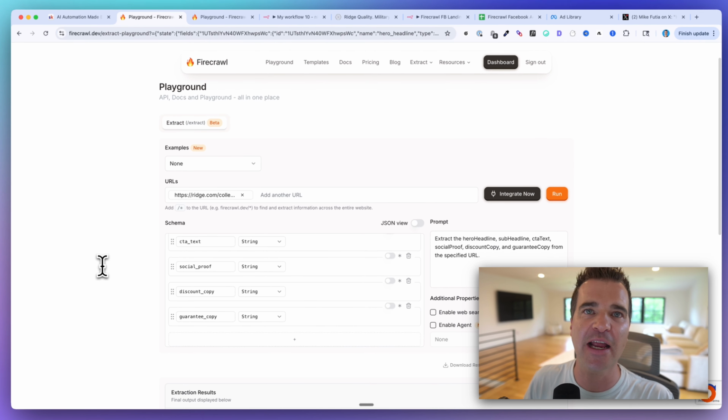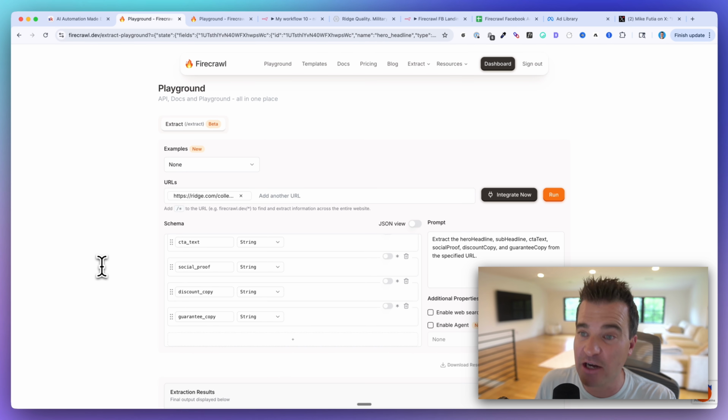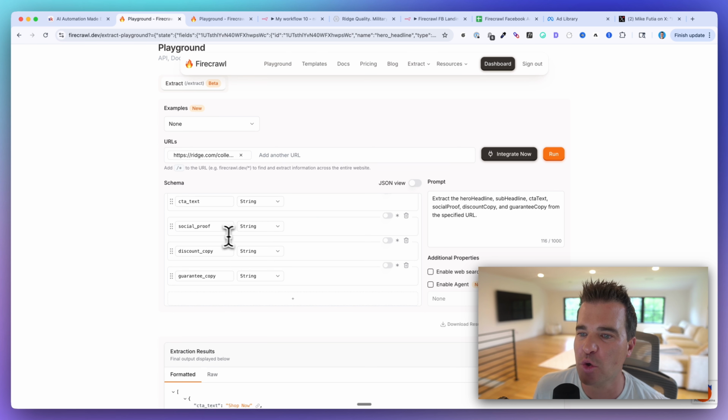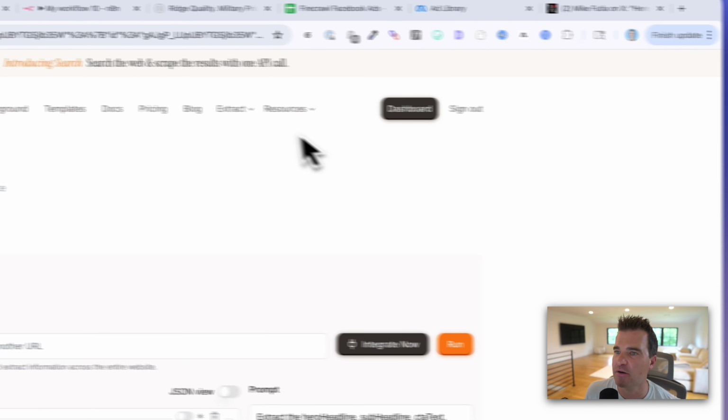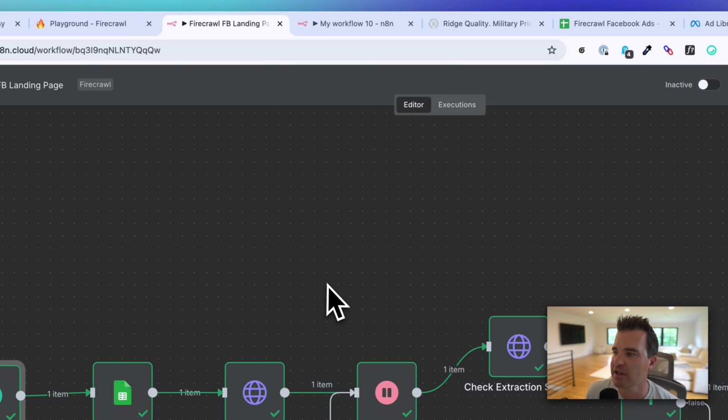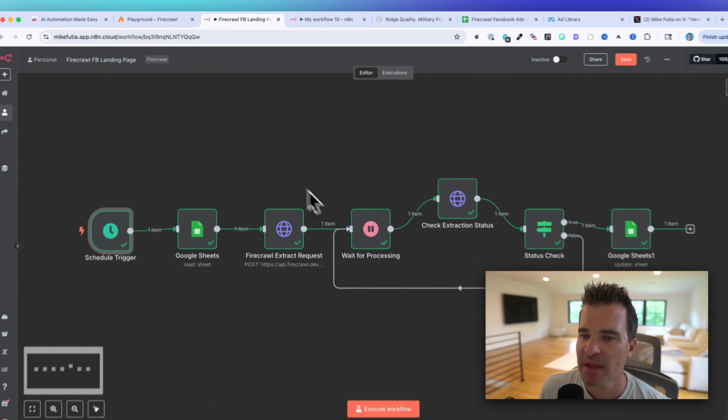So if you're just trying to play around with it in the playground, then you can do it over here. You can enter multiple URLs. You can tweak your prompt, and again, you can tweak the schema over here. Now we're actually going to come back to this page a little bit later on, but now I want to show you the nodes inside of n8n.